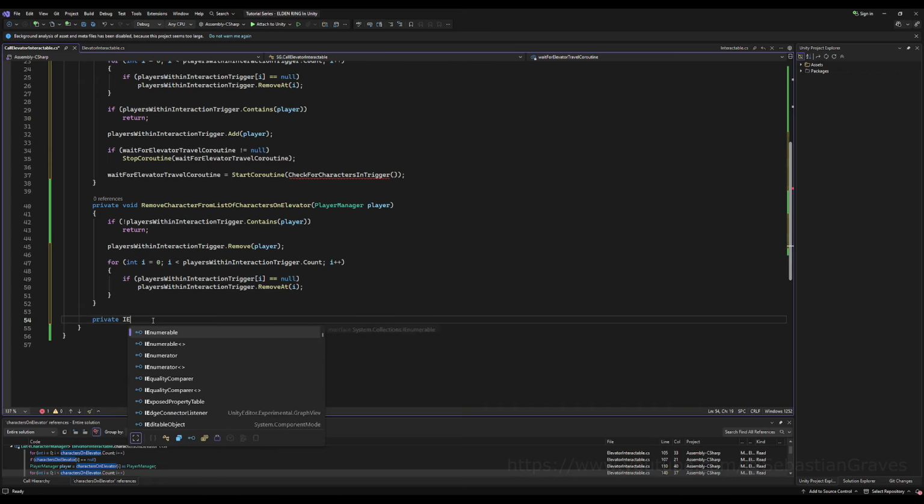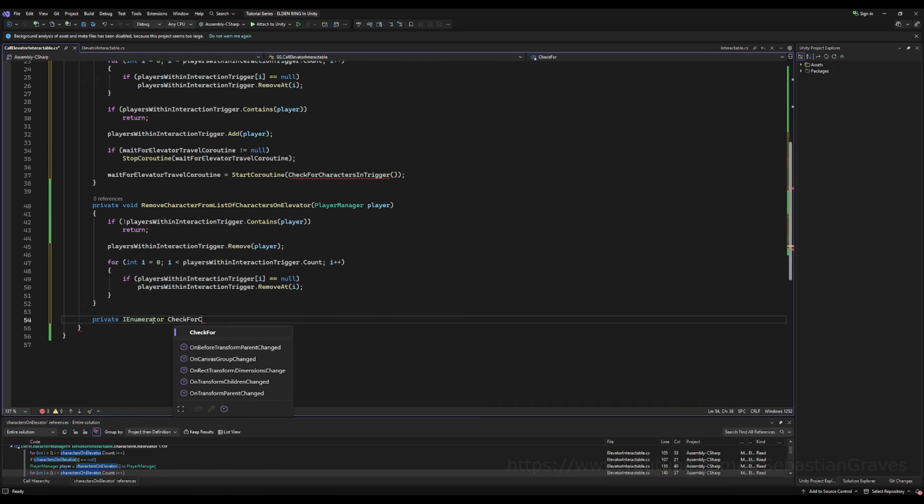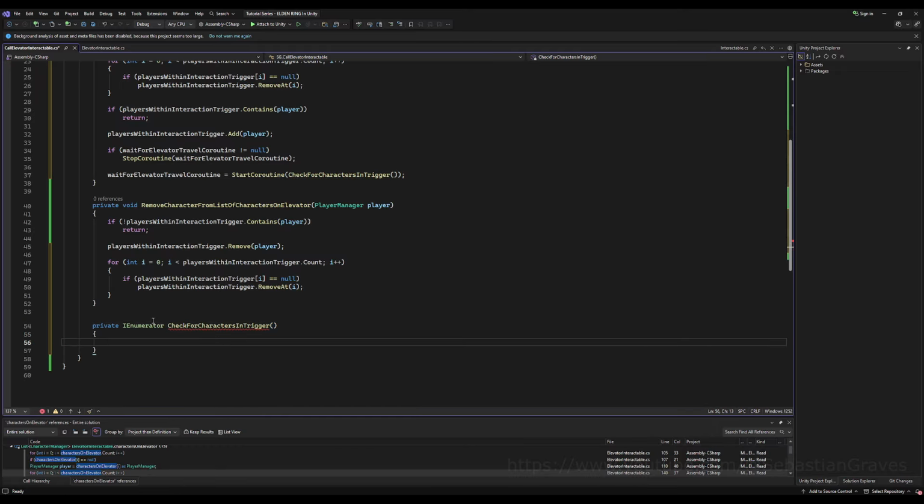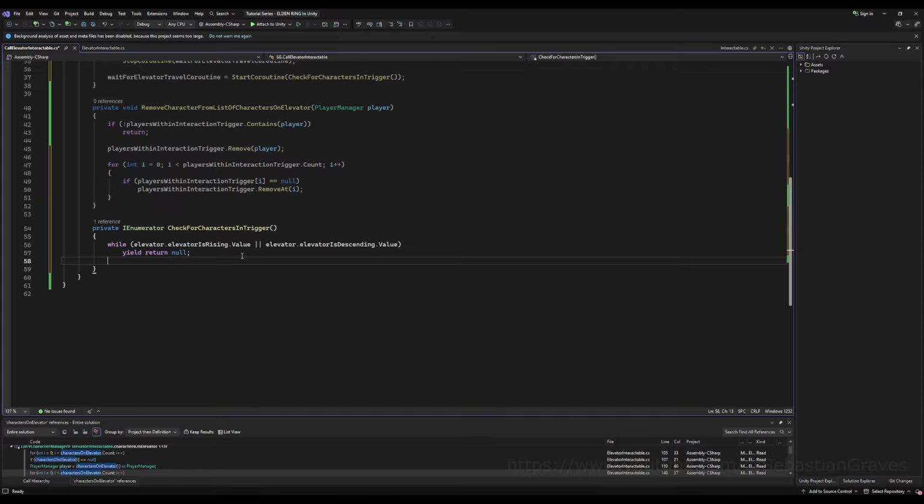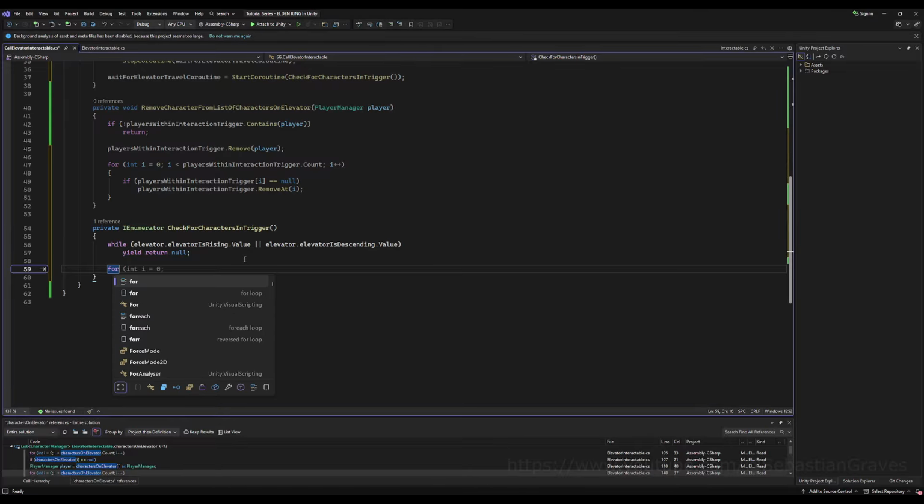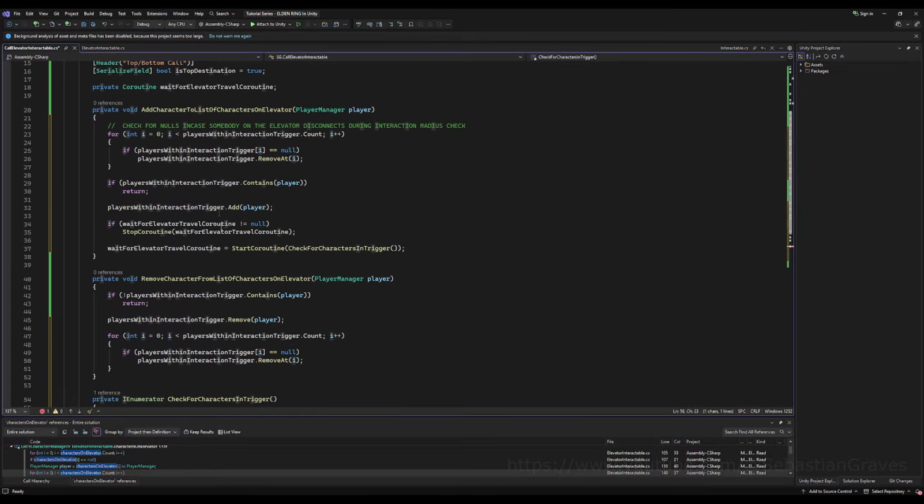Down here, I'm going to say private IEnumerator check for characters in trigger. And we're going to say while elevator, as in our elevator interactable variable up there, dot elevator is rising dot value, or elevator is descending dot value. If you don't use these, you would need an elevator is moving flag. We're going to say yield return null. So while it has movement of any kind, we simply return.